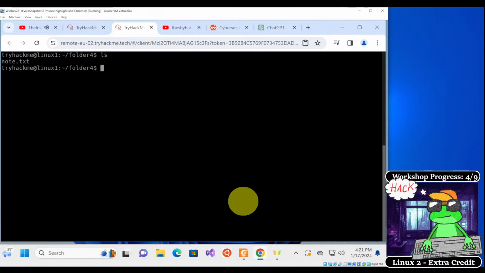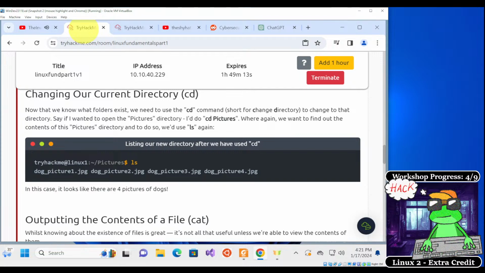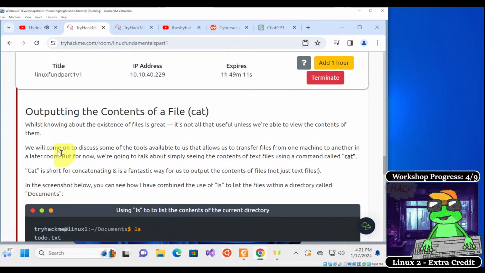Okay, and if we type ls, we see that there's a note.txt file in here. All right, very good. So we're going to output the contents of a file. This is also known as reading a file, and we do this with the cat command.